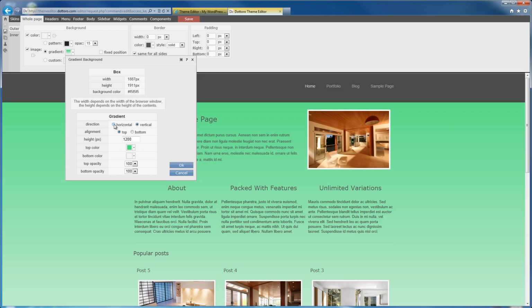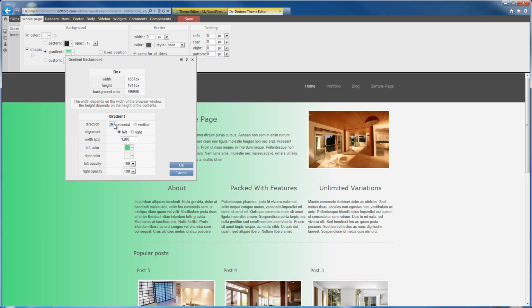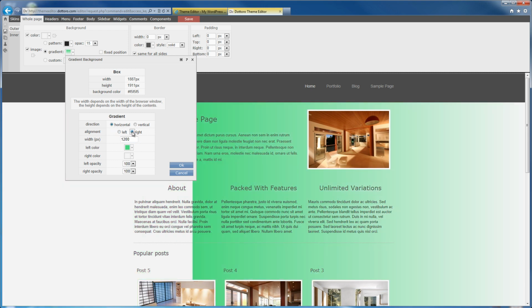Moreover, you can change the direction and the alignment of gradients too, and its start and end opacity values. But this is mostly useful if you want the area behind the gradient to be seen through. But currently, this makes no sense.